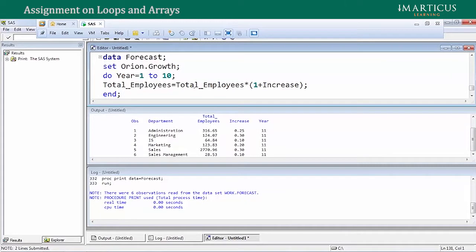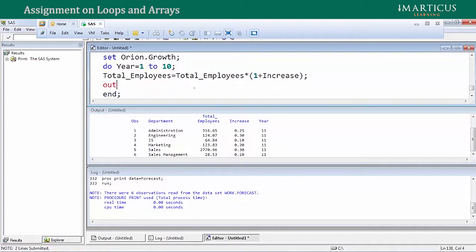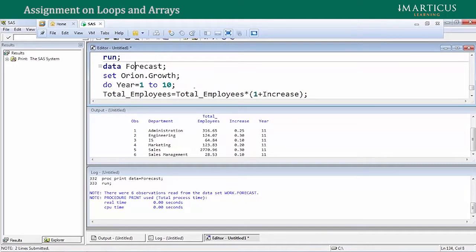So we'll just go to our data step and write an output to print the number of employees calculated at the end of every year. Since we have 6 departments, for each department we want this number to be written for every year. So we'll get around 60 observations in our output data set.